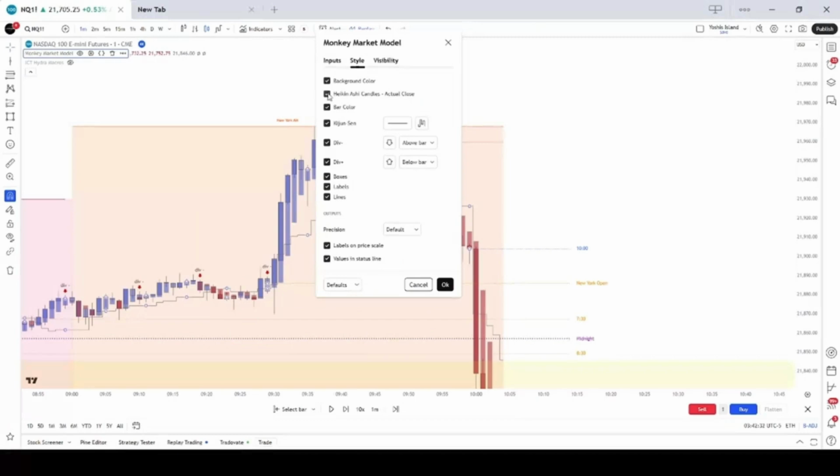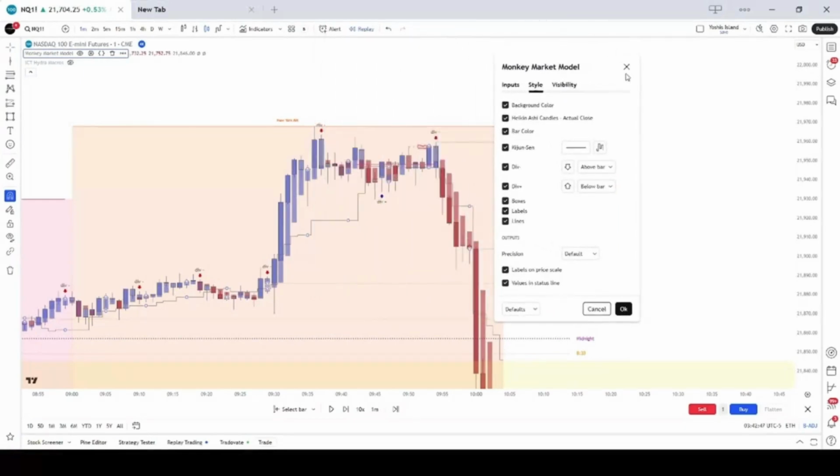We can turn off the Heiken Ashi candle right here in the Styles tab. The importance of the Heiken Ashi candle: it's another price action entry. You can get really close to the beginning of a reversal. What it does is it smooths out price action.